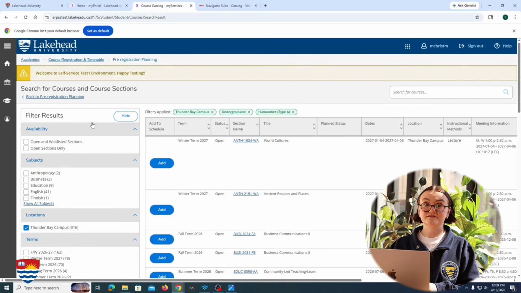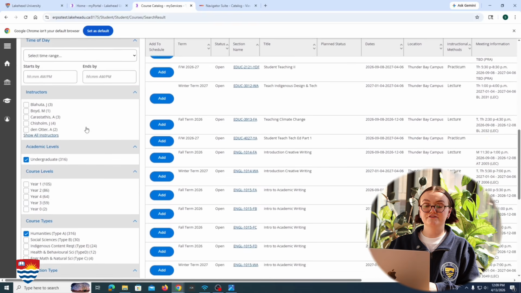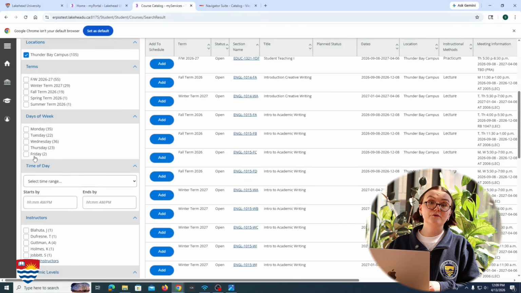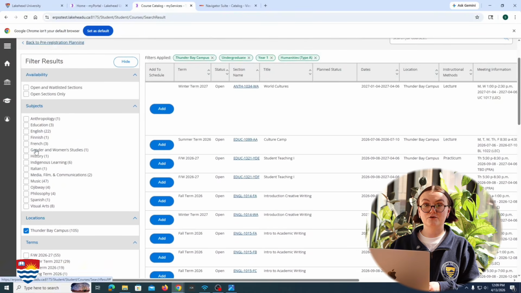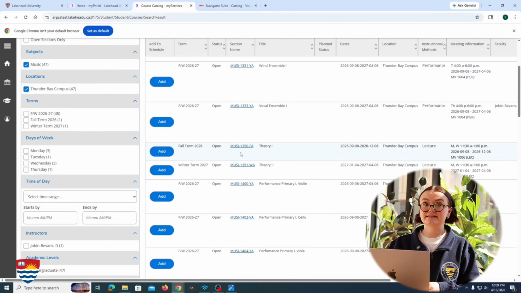I'll use the filters on the left-hand side to narrow down my search again. First, I'll click Year 1 so that I'm only seeing first-year courses. From there, I might filter by subjects that I'm interested in, remembering that I can't choose English for this requirement. Music theory sounds interesting and works with my schedule in the fall, so I'm going to add it to my plan by clicking Add and Add Section.